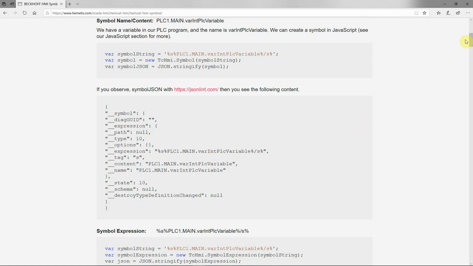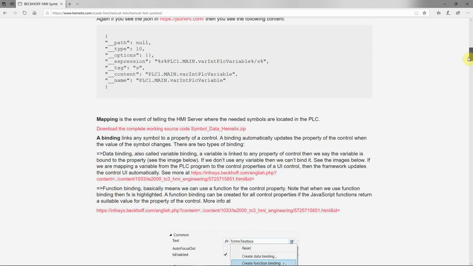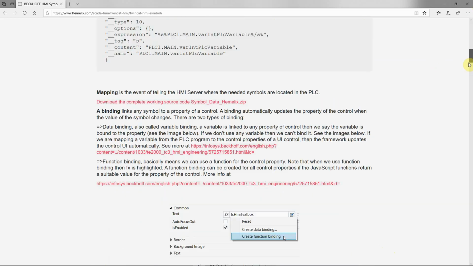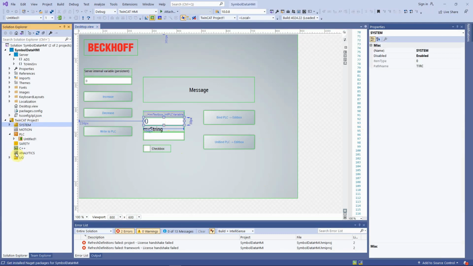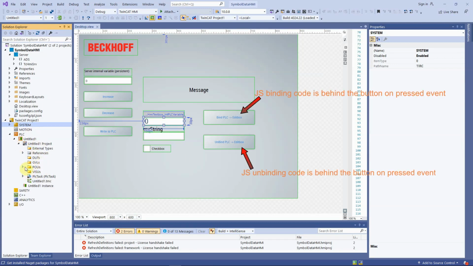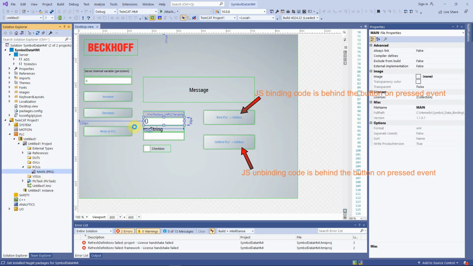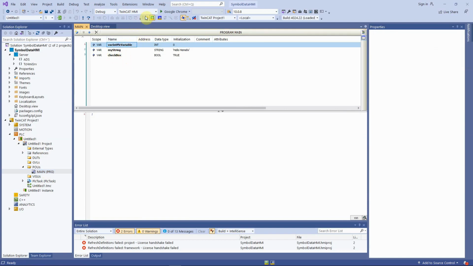So, we open the first sample that we used to describe symbols. Also, we show what is data binding, and how we can bind by JavaScript code. So here is that sample application. We have a small PLC program. I show you the PLC program, which has 2 or 3 different variables. One of those variables is a PLC variable, and its type is an integer.